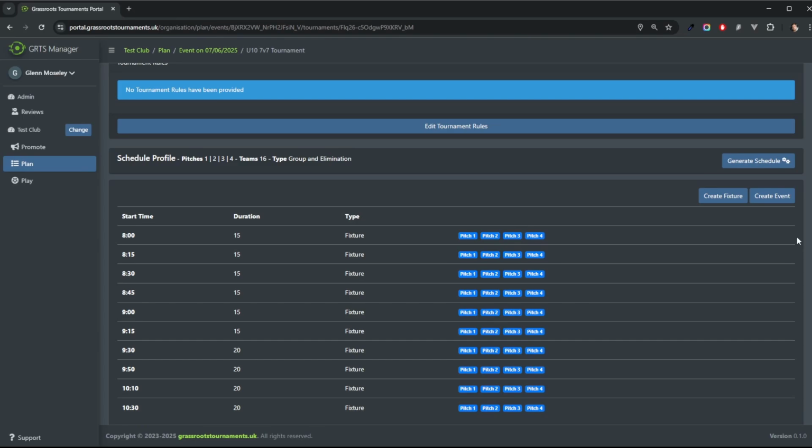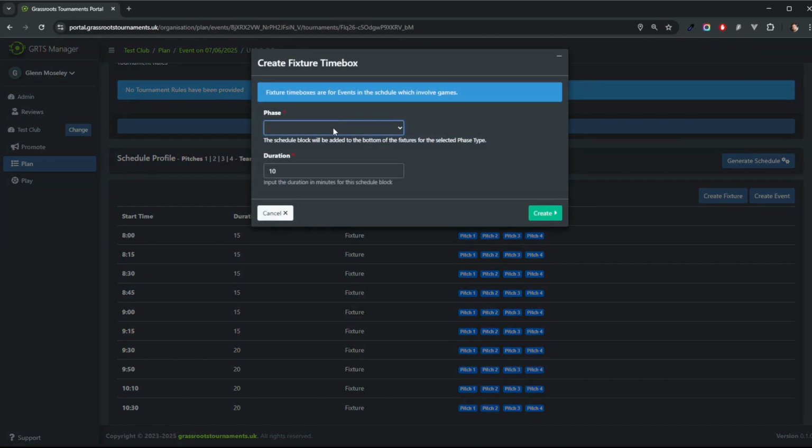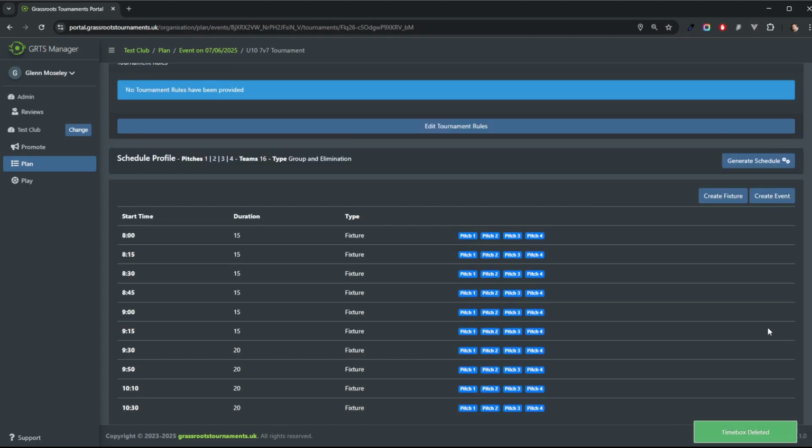If you want to stagger your fixtures, or do anything else, you can create additional fixture slots. You can create a group fixture slot, and I'll set that to 15, and that will add itself to the bottom of your group fixtures. You can do the same for the elimination fixtures. This is just the minimum amount of fixture slots that you need to hold all of your fixtures for these games. I'm just going to remove that.